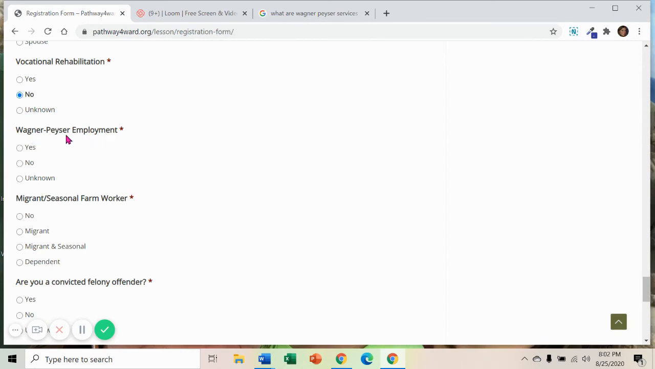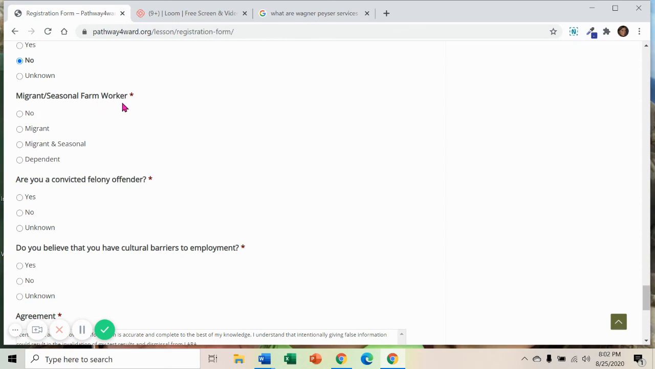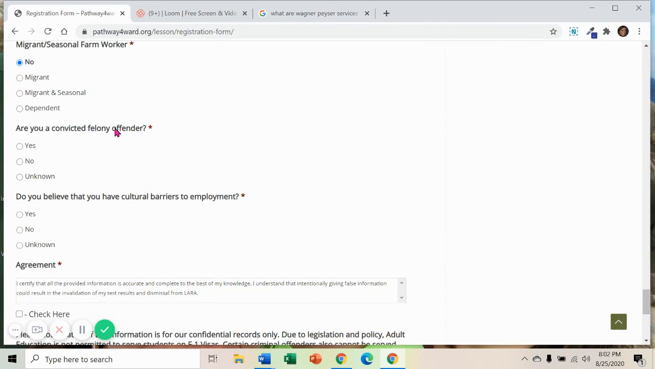Wagner-Peyser employment services means that you're getting help with a job search through employment services. So say yes or no, or that you're not sure. Next, it asks about migrant or seasonal farm worker. So migrant or migrant and seasonal, or do you have a dependent that is? If any of those are true, click those check boxes. If it's not, say no.